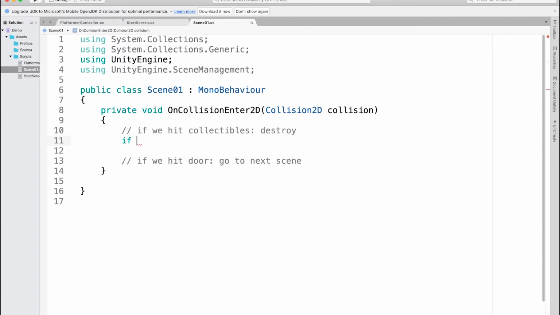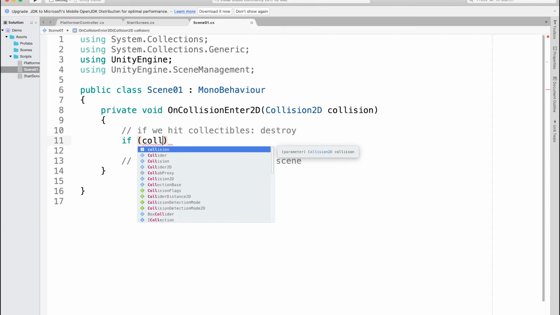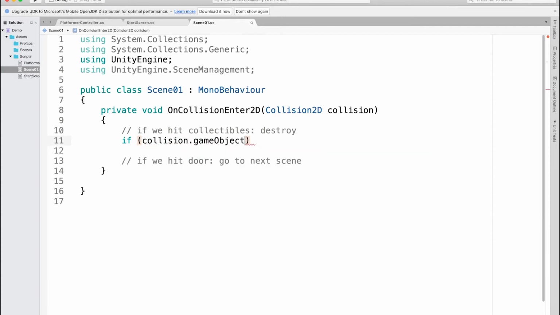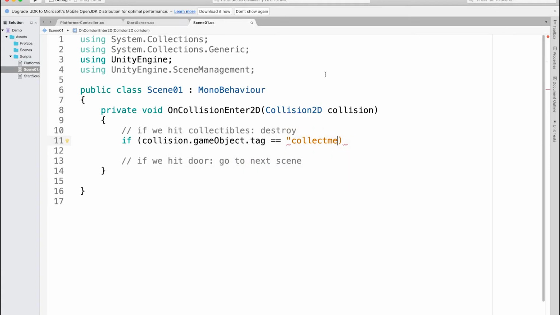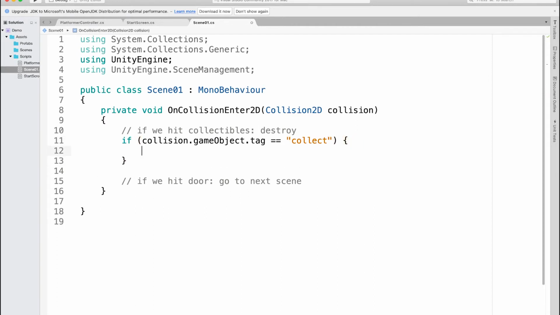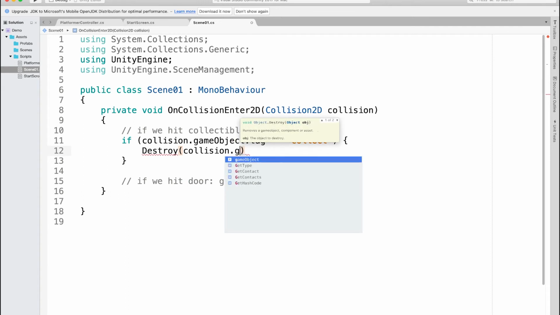So when we collide with something, we have all of this information about the object that we touch, and this is the collision object. So we can take a look at the game object, at the tag on the game object, and we can say, if that's equal to collect, then we can do something. The thing that we want to do is to destroy the other game object. So we want it to erase out of the scene. So we've collected it. So we'll say destroy collision.gameObject.